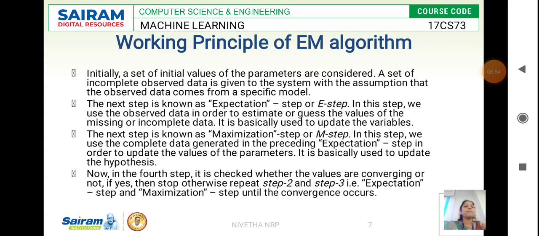We'll see the working principle of the EM algorithm. As we have discussed already, we have two steps. We will be choosing a model and implementing the EM algorithm in that model. You know what the first step is: the expectation step. The other one is the maximization step. And you update and converge with these two steps.